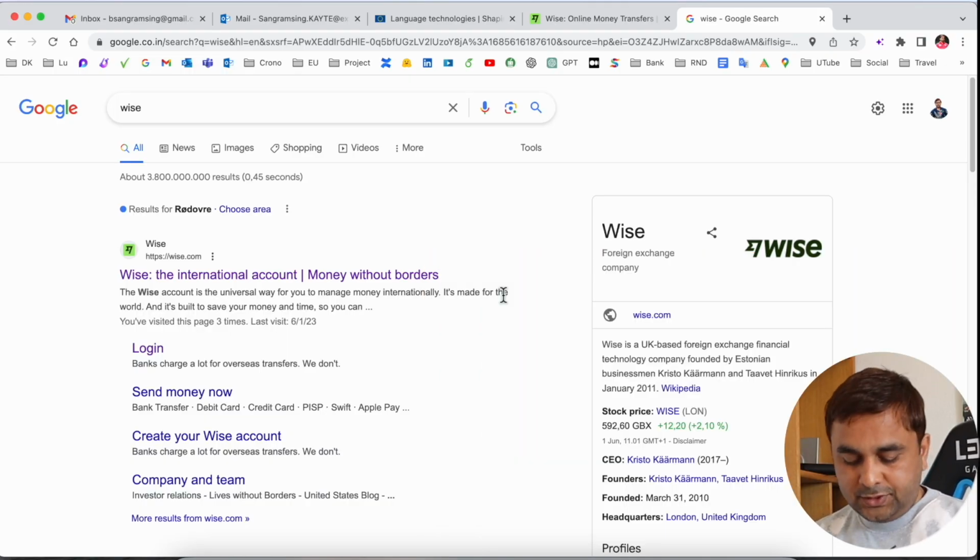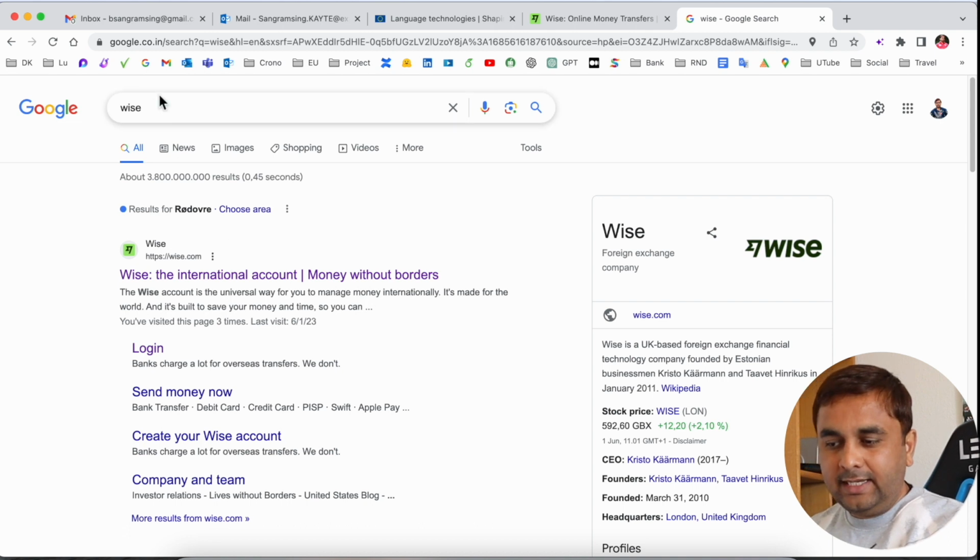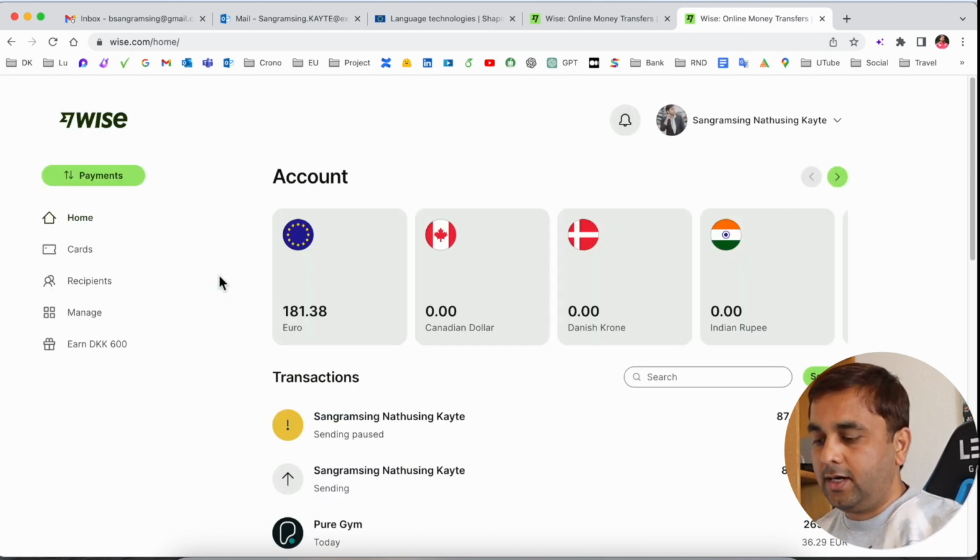So how to order, we will see in a detailed demonstration on my laptop screen. Now let's start the demonstration. Simply open Google and type Wise. Click here. You need to enter your account first of all.